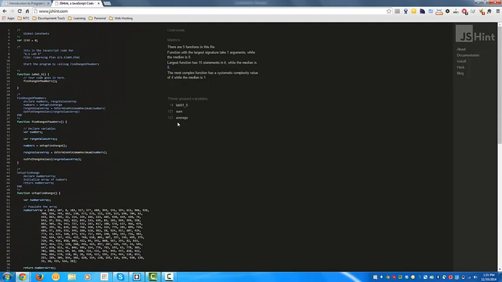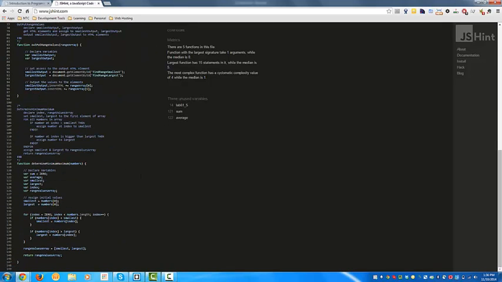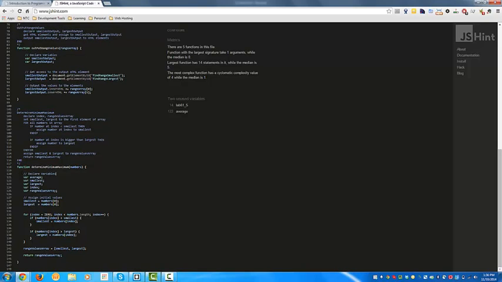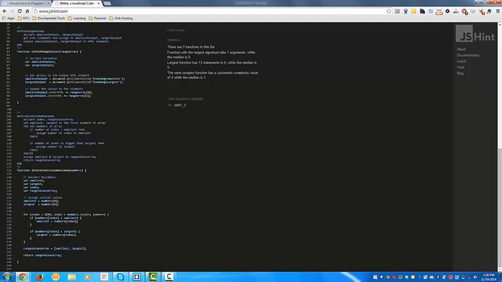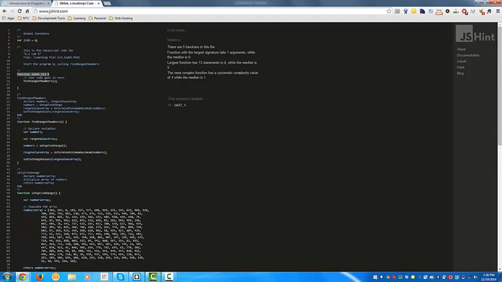Sum and average. If I scroll down, it's line 21. So on my program here, I have variable sum equals 0. I'm not using that variable, so I can get rid of that one. And then the average one, I can get rid of that one as well. I'm not using it.